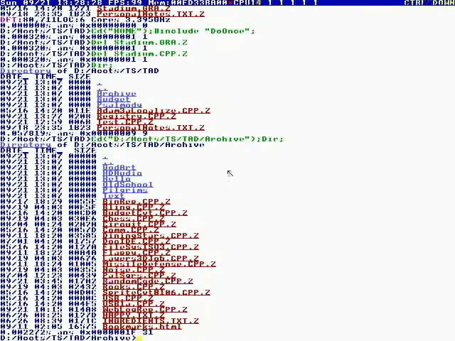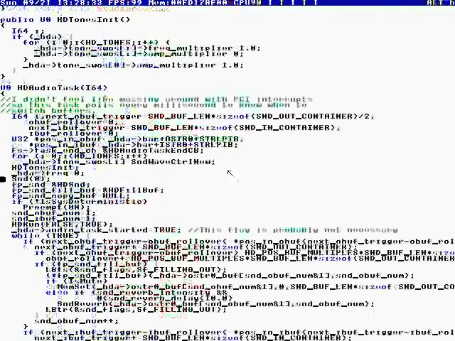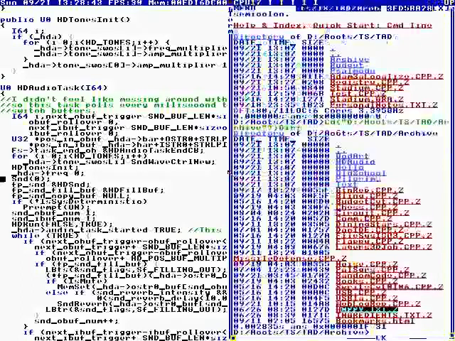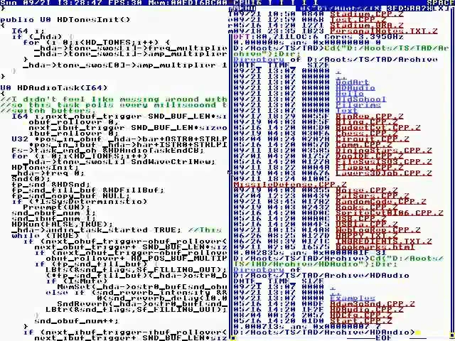So here we go. We're going for random code location, Alt-B. And where are we? HD audio task. Oh boy, guess what? This is not on the distribution. This is my personal code. I guess we can go ahead and talk about it.